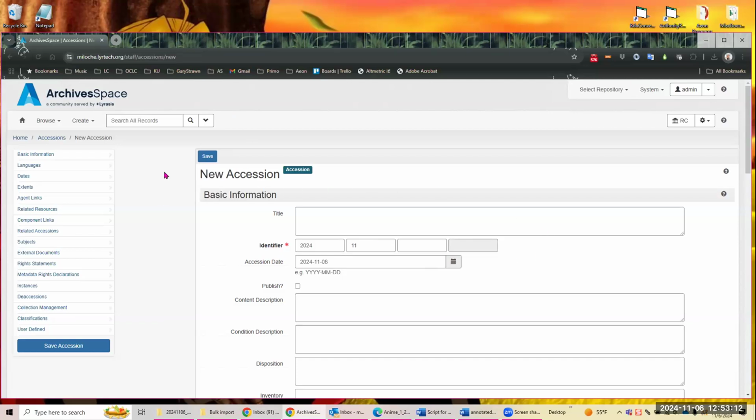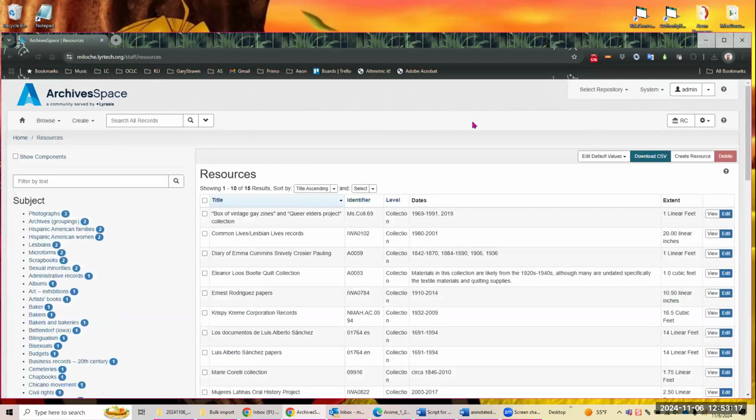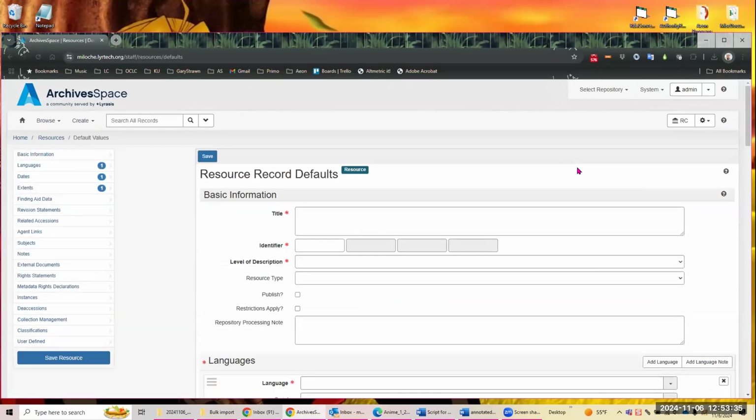Now let's create one for a resource record. Browse resources. When I click on this Edit Default Values, you're going to see two options. I could put in default values for the resource record itself, or I could create default values for resource component records. I'm going to create just for the resource itself. So just like the accession record, it looks just like a blank resource record. Luckily, it says resource record defaults here so that you know you're not at a resource record.